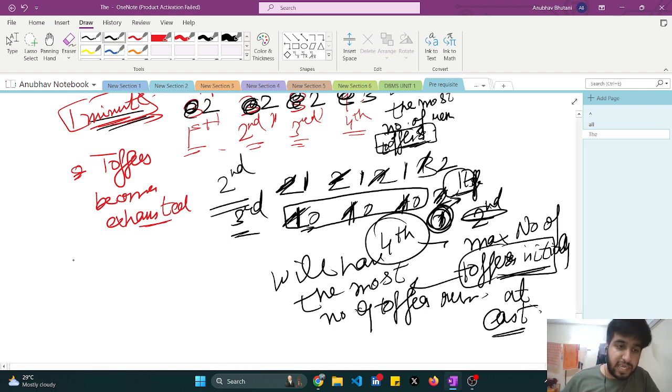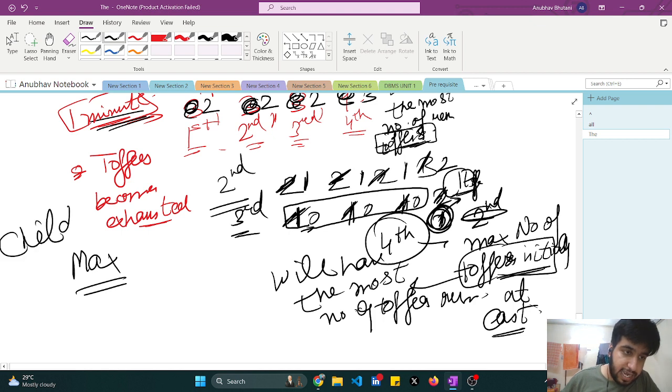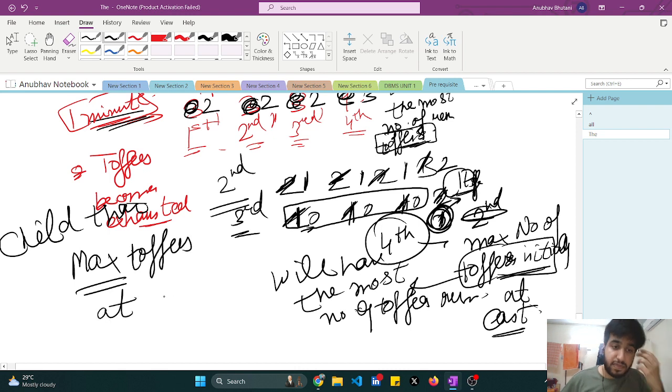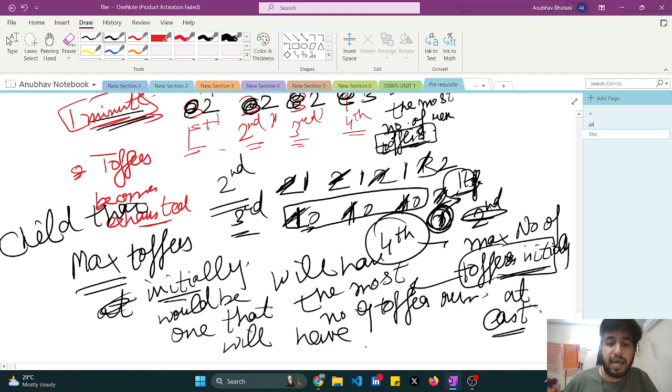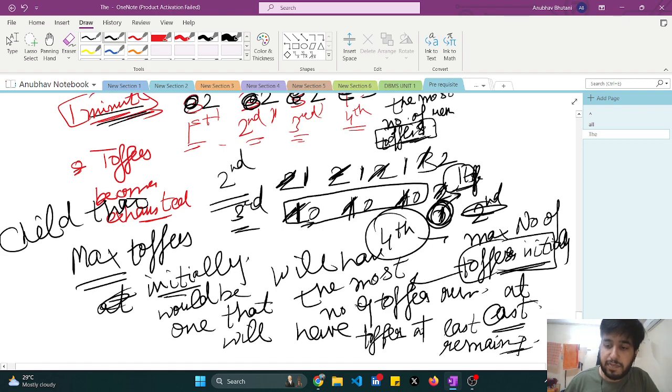Okay, so if we see that maximum, the child that has the maximum toffees initially would be the one that will have toffees remaining at last.